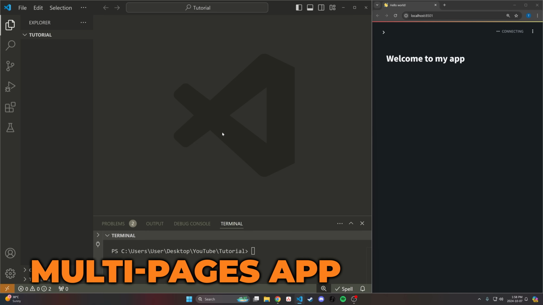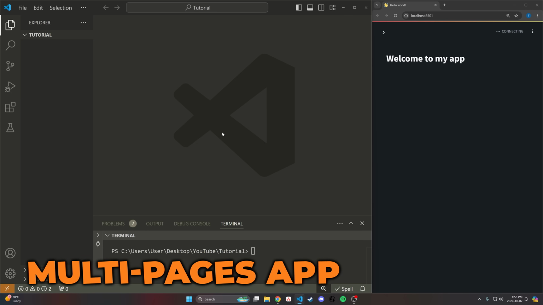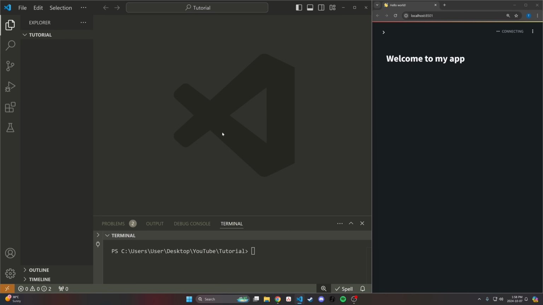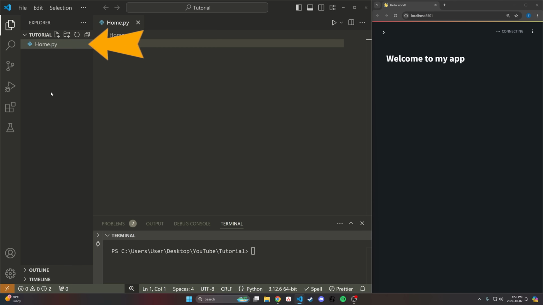All right, so now we are moving on to multi-page apps. Now, obviously at some points you want to have multiple pages, you want to separate your code out. So let's look at how you do that. The names of your files are actually going to be what Streamlit will use as the page names. So for example, my main page, I'm going to call it home.py.